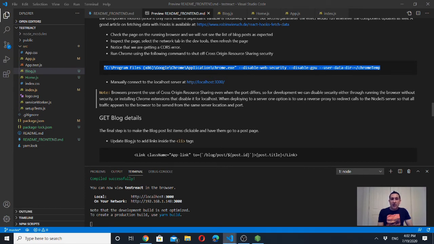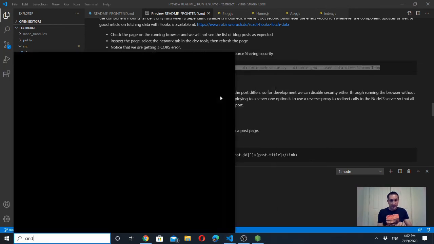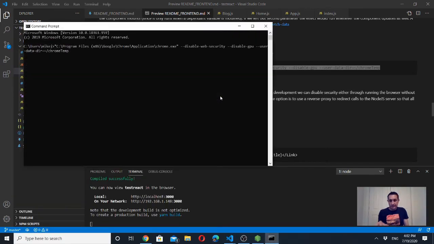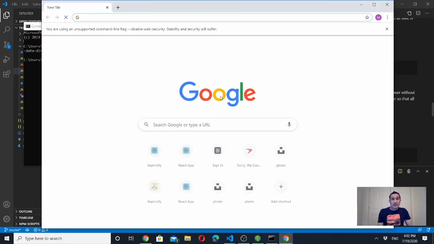Now, in fact, there are some Chrome extensions that allow you to toggle on and off, but I prefer this method, and I'm just going to run it. The reason I prefer this method is I don't have to worry about whether I left that toggle on or off. I'm launching its own window, and it's got this nice little warning that says you are using an unsupported command line flag, disable web security, stability and security will suffer.